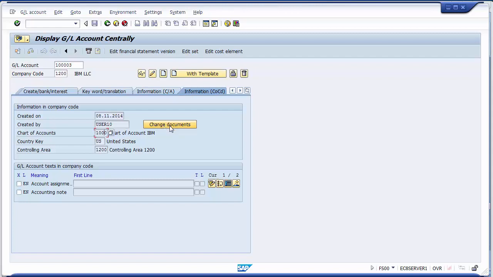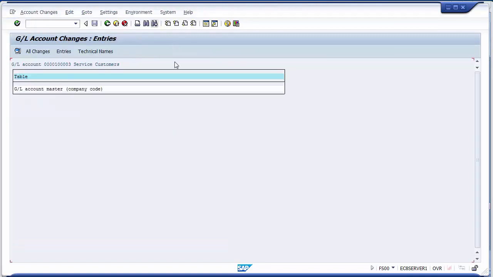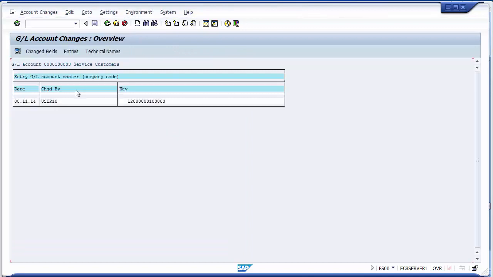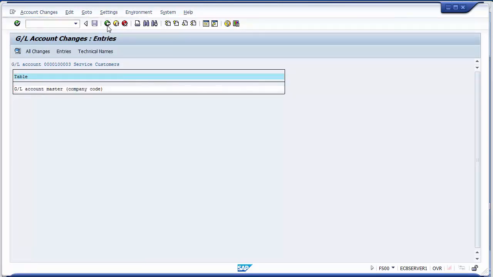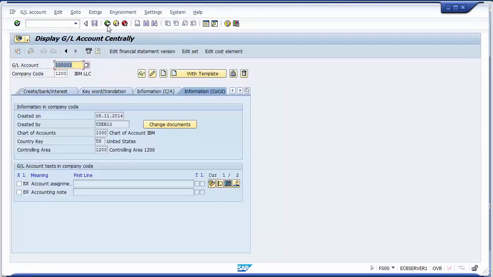For that, you can go to change documents and click on it. So you can see this is the GL master, changed on 8/11/2014 by user 10. That's it. So this is how you can look after it. One should know how to check when the ledger account was created, who created it, and what the time was. So this is how you create a reconciliation account.